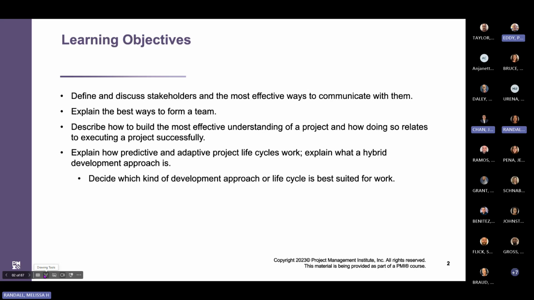So there are 4 learning objectives identified on this slide, but for our class, again, we're going to focus on just the first one, define and discuss stakeholders and the most effective ways to communicate with them. And then as you go through classes on Wednesday and next Monday, you'll cover the rest of the learning objectives identified here on the slide in those classes.